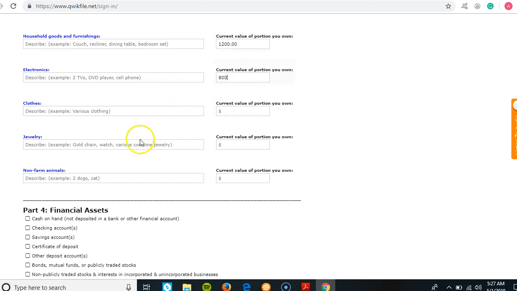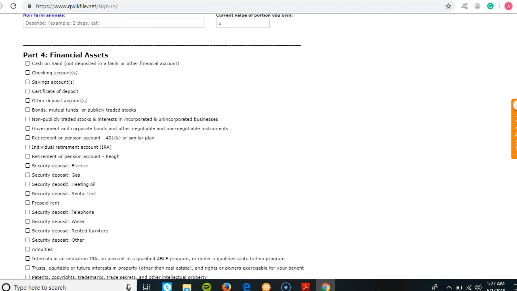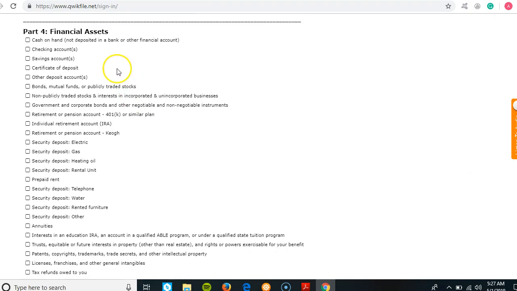$800 or whatever you think it is. Clothing, $200 or whatever. You just kind of estimate the value of your clothes or jewelry. It has instructional samples here, examples here. Dogs, 2 dogs, $10 or $1 or whatever. Just some value.